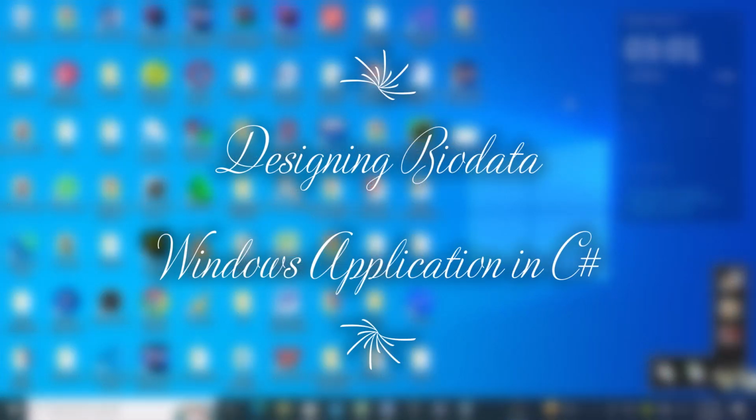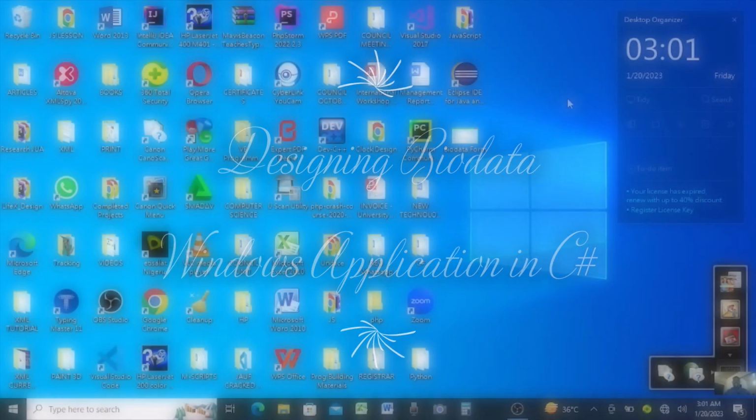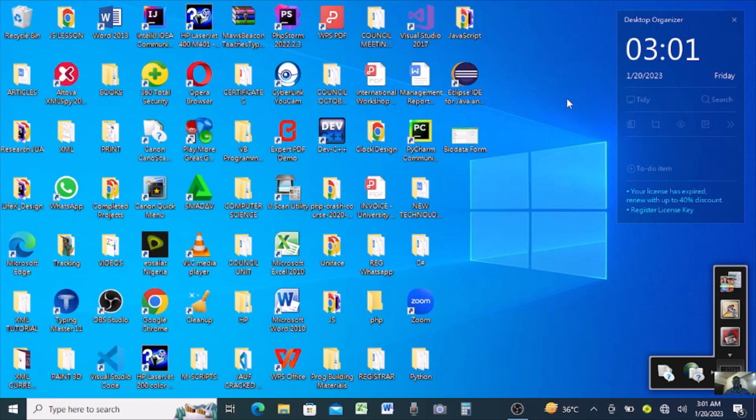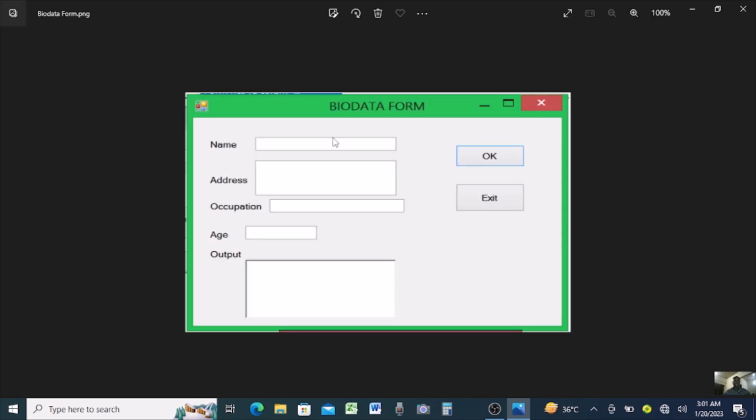Guys, welcome back to Dual Tech. Today we are going to design a Biodata Windows application in C Sharp. So let's first of all look at what we are going to design for today's tutorial. I'm going to go ahead and open this picture. This is what we are going to design in C Sharp today.